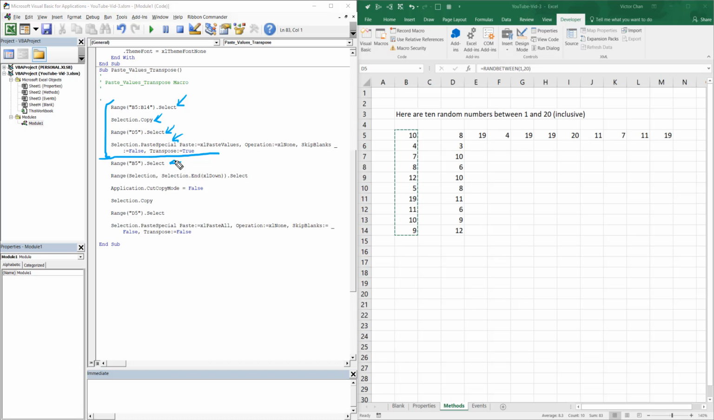Another select method, then you've got this select method with a bit of a special indication of how it selects the range. It goes all the way down from where I started to where there's no more numbers, so right down to this bottom bit.